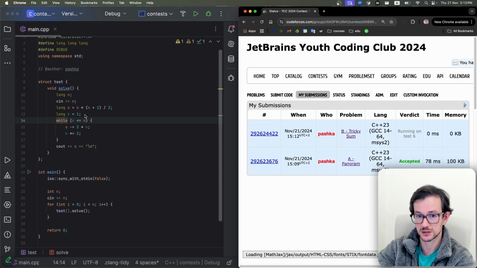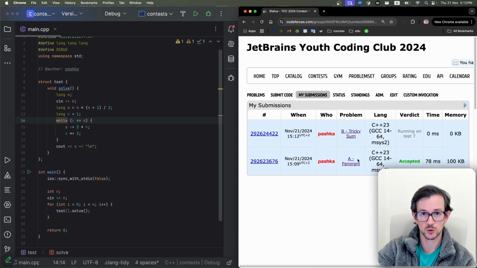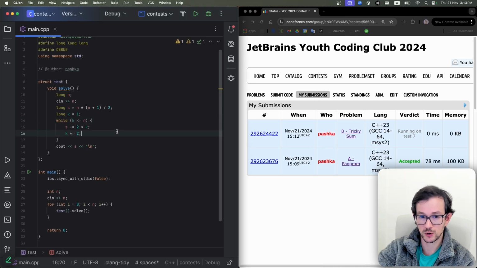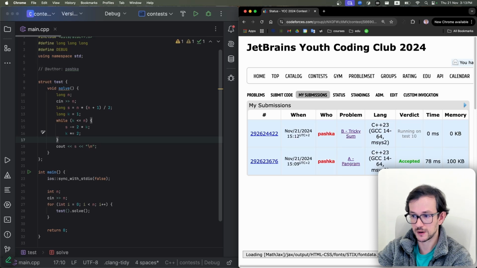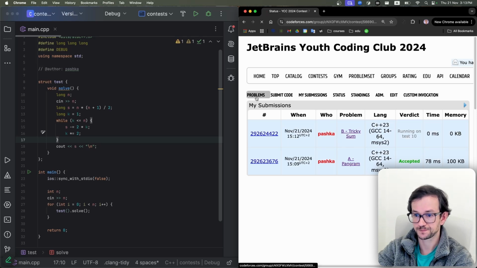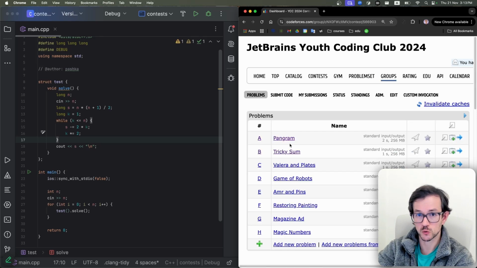Because n is up to 1 billion, you can't calculate a sum of a billion elements in 1 second, or however many seconds you have. So you need to think about how to calculate this sum fast enough. But still, it's not a very difficult problem. Let's go to problem C.